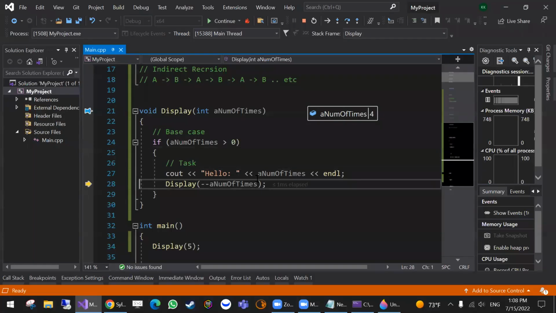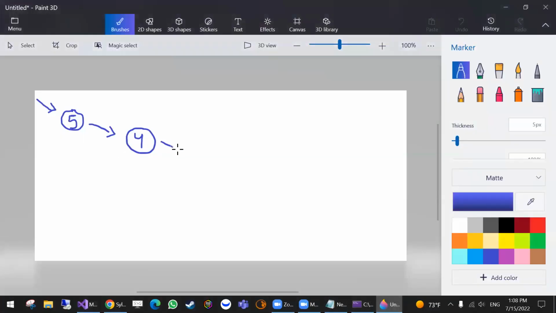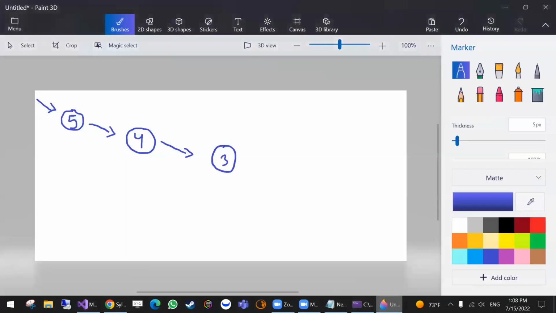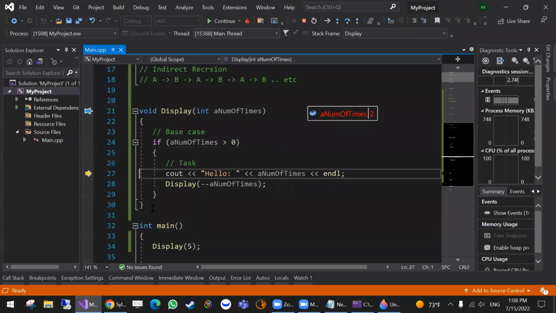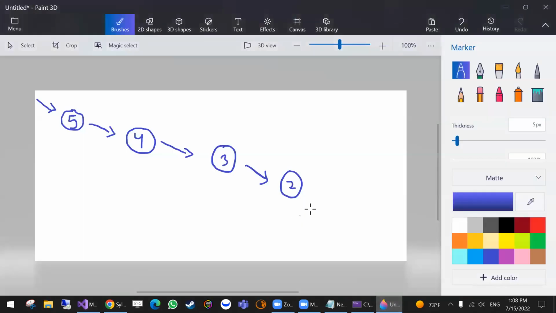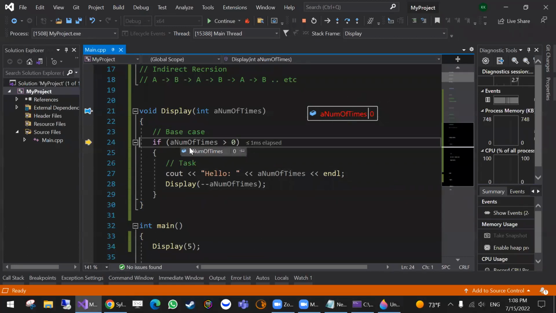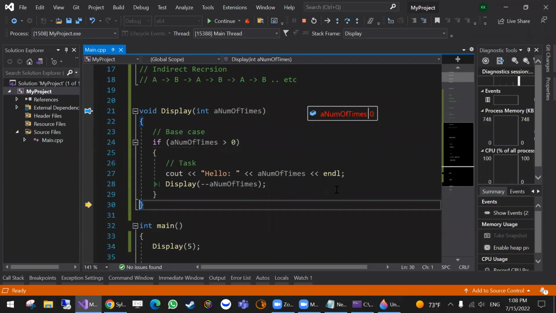Then again F11, so now I am at 3. Then again F11, now I am at call 2. Again I am at call 1. Again I am at call 0. Is this above 0? No, then it will not execute the if.